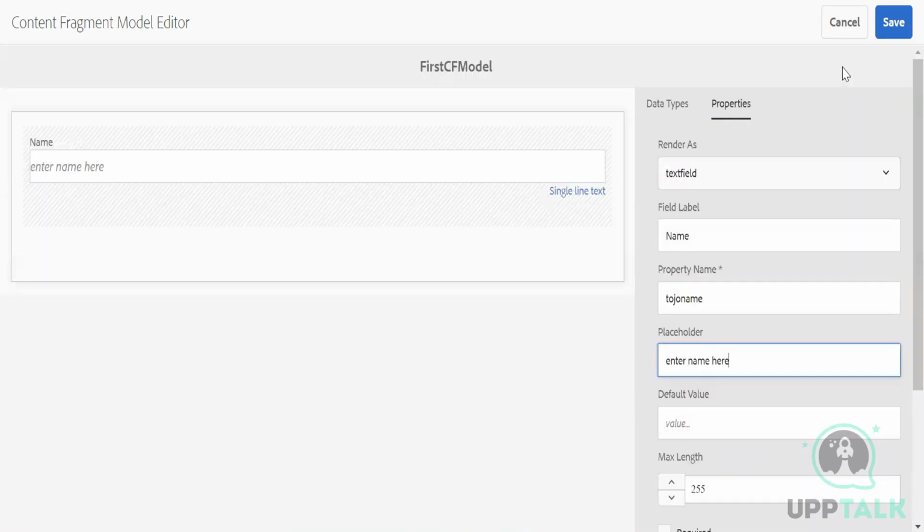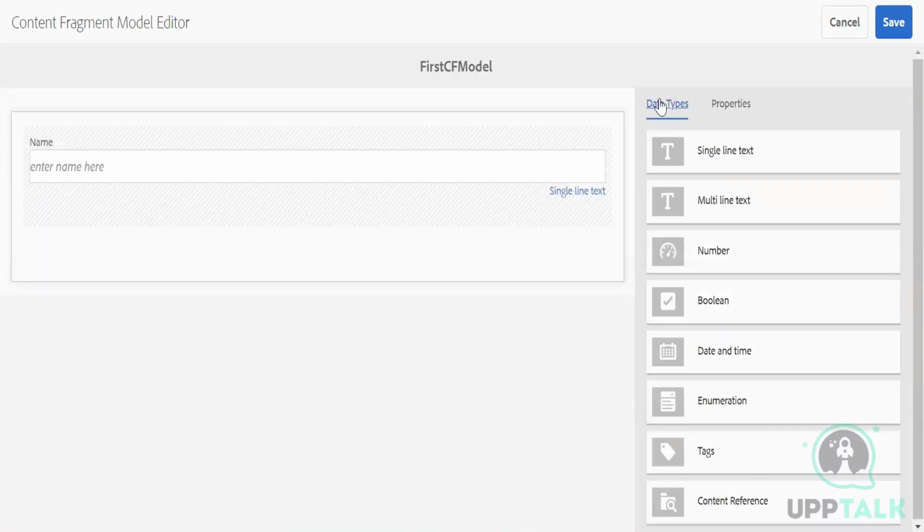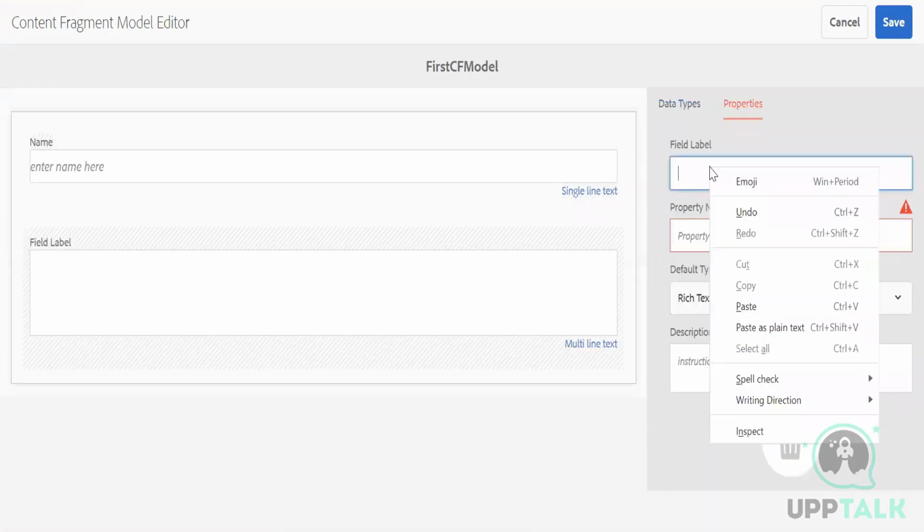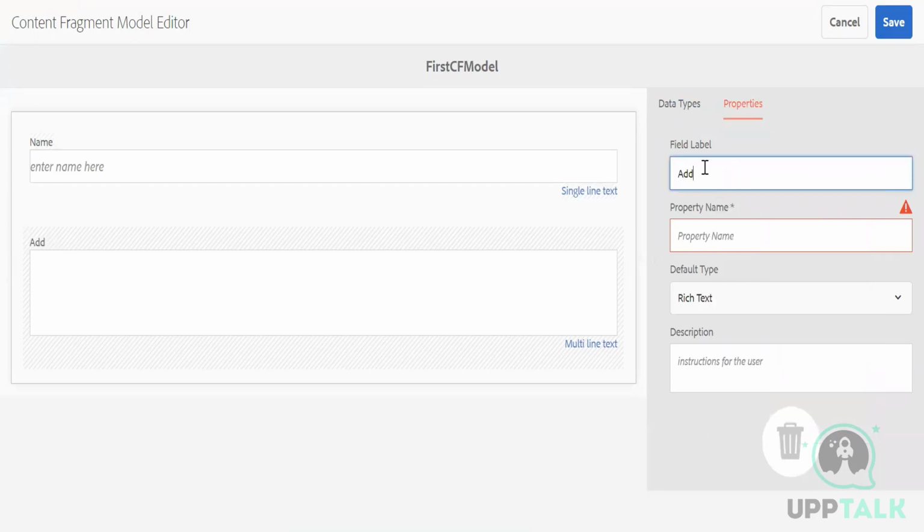Next, if you want to add any other data type, let's say number or multi-line text. Multi-line text is a text area, so here it can be something like address. It's mostly similar to how you were doing it in the edit dialog. That was in the dialog, but this is our content. Yeah, it is quite similar.